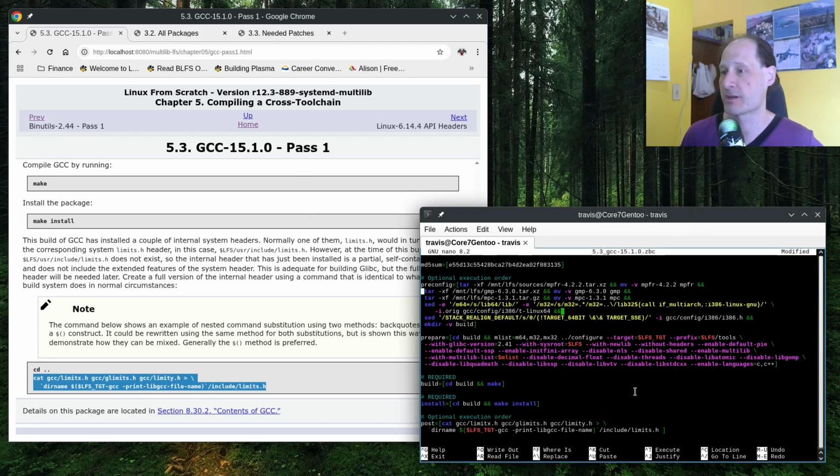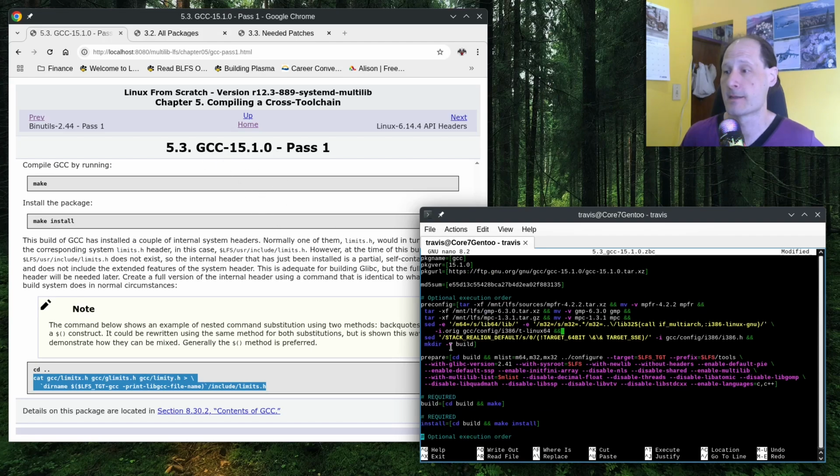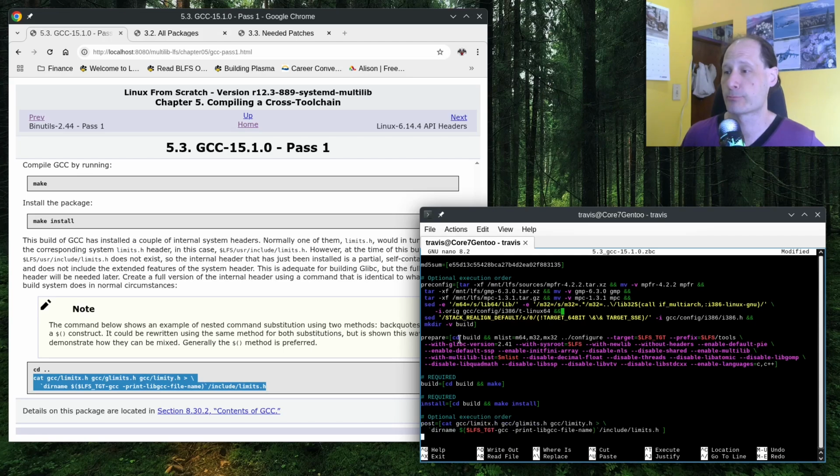I have just created my zbuild file with the package dir, package name, version, and URL. Here we have a huge pre-configuration of moving the MPFR, GMP, and the MPC into the GCC directory right here. Of course, make the build directory and prepare, build, and install, and a post for the headers.